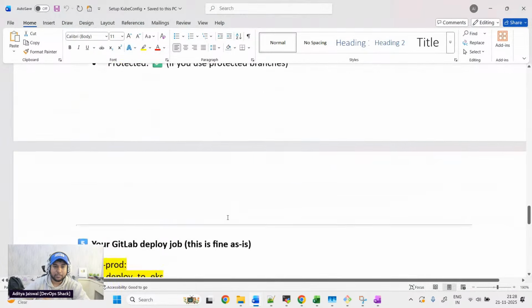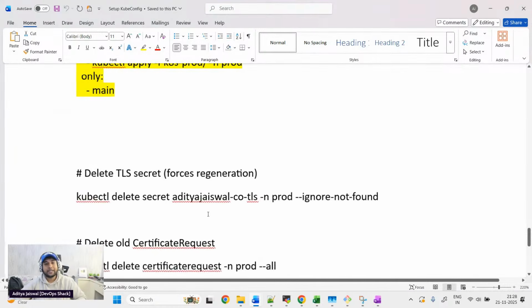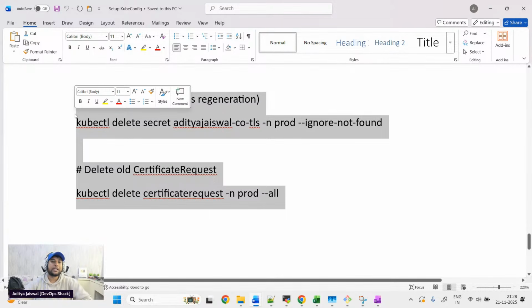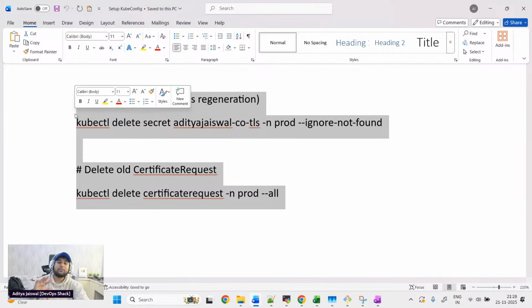So in that case, one thing we could do is delete the TLS secret and delete the certificate request. The reason we have to delete it is so that a new one can be created, or regeneration can be done. Because if we don't delete it, the certificate request will always be pending.